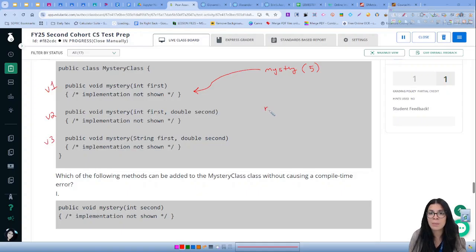So if I call mystery with two inputs, where the first one is an int and the second one is a double, it knows to use version 2 because of how many inputs are taken in and their data types. If I was to then add version 4 to this, I would get an issue.